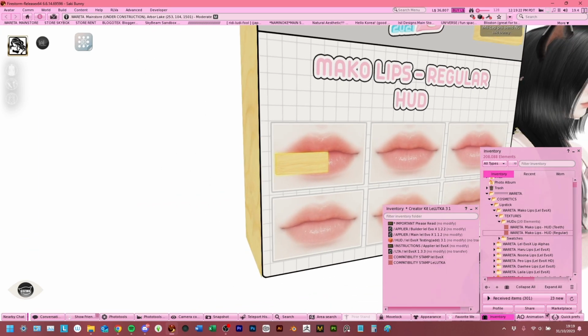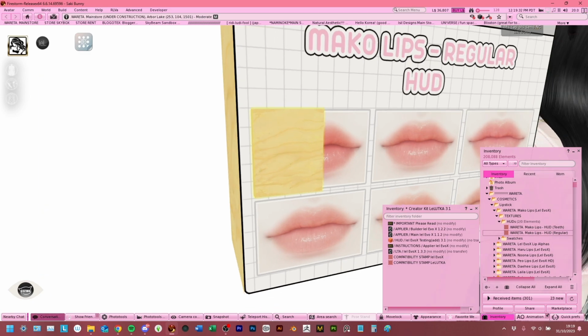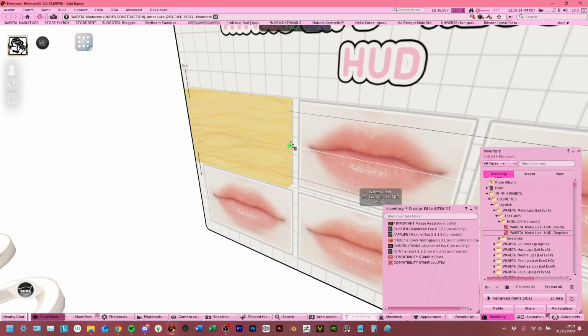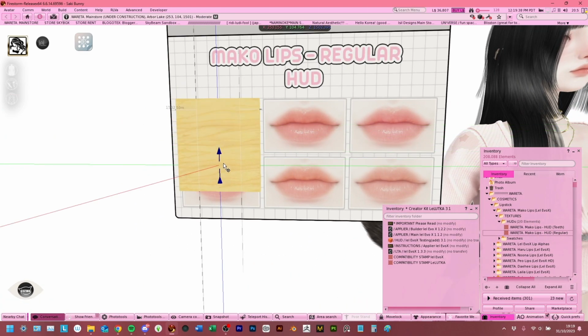And now I will do the same for these product images. You just want it to cover the whole thing, literally just from edge to edge, so that it's as easy as possible for the customer to click on whatever swatch it is that they're wanting to use. And then I'm just going to duplicate this down.